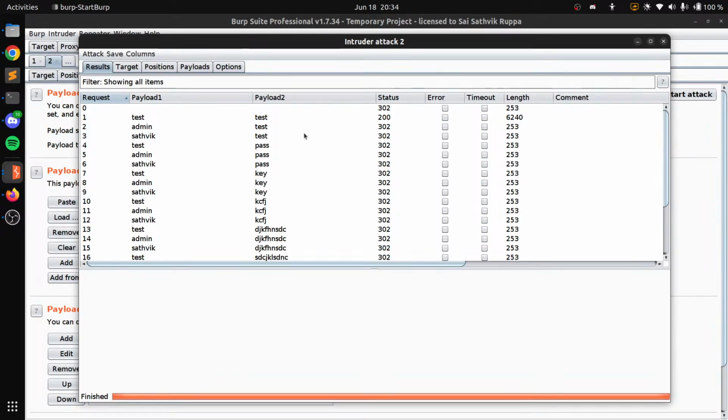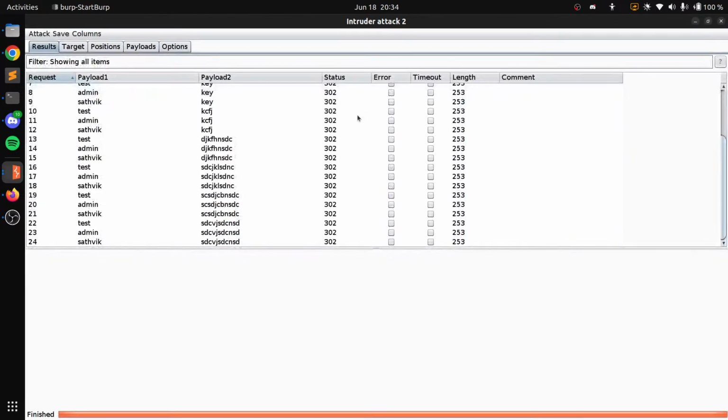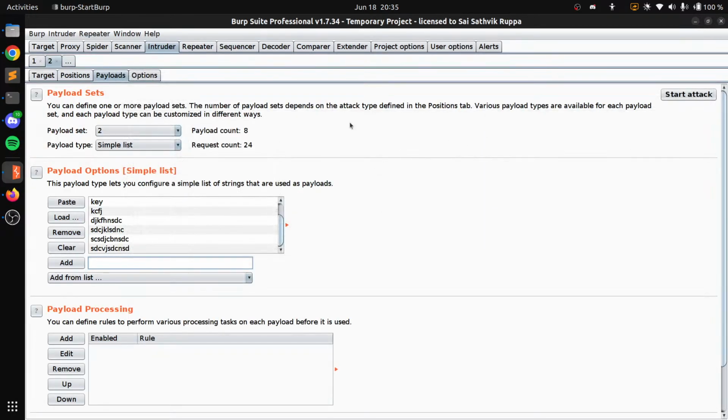Again here you can see a couple of things going on. You can see the status codes, and you can click on them so that it gets filtered out. 200 is the status code, and also the length, you can see the length is 6240. Hence the username and password is test and test. This is a simple thing that you can do.